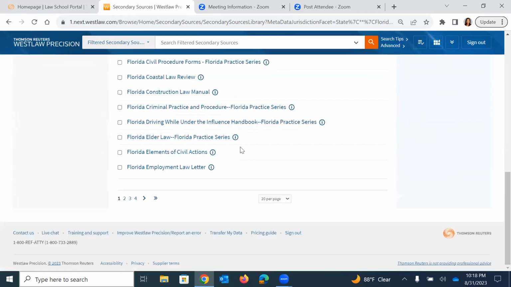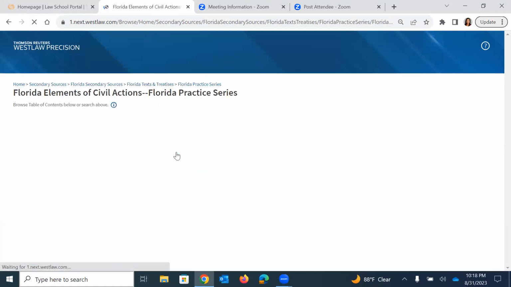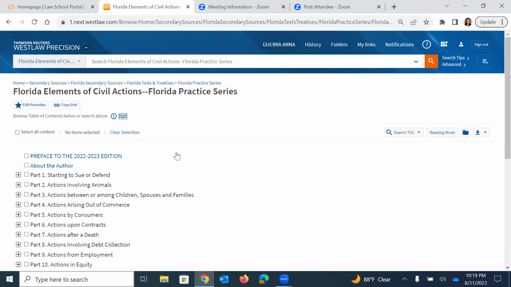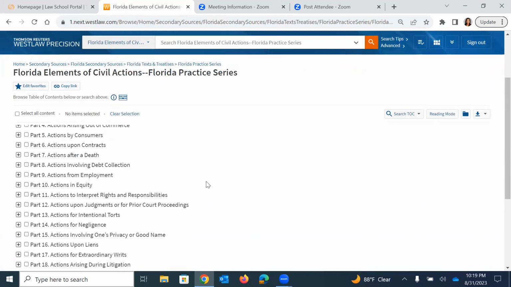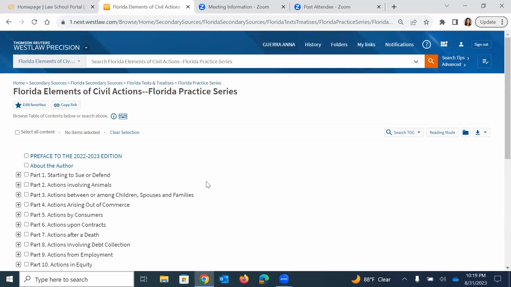And I want to click into Florida Elements of Civil Actions. Now, in a lot of databases, your secondary sources will open up in the way that it is right here on the screen. And this is called the table of contents view, as if I was looking at it in print in a book. And I love that because maybe you don't know exactly what to type yet.